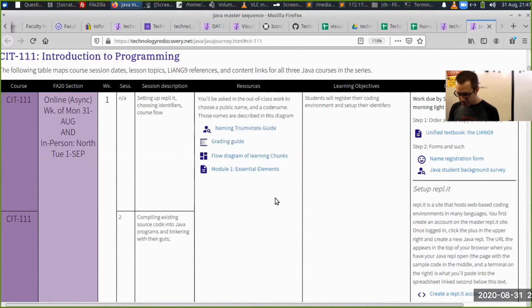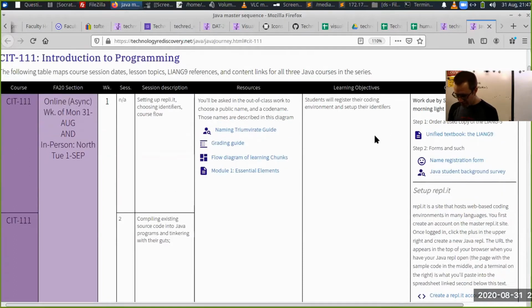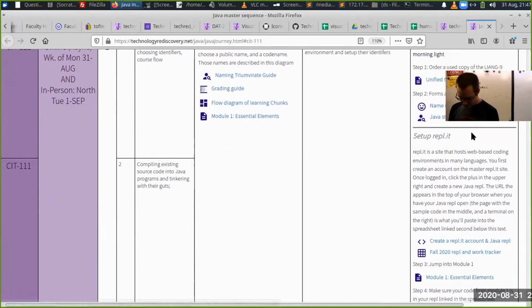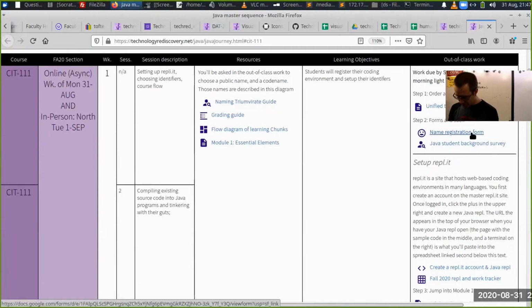The resources contain links and descriptions to the various pages, mostly within my site, that you'll need to do the week's work. The learning objectives are my place to plan out our goals for the class. And then the out-of-class work is perhaps your most important. It contains specific instructions for what I'd like you to work on between Monday and Sunday at morning light.